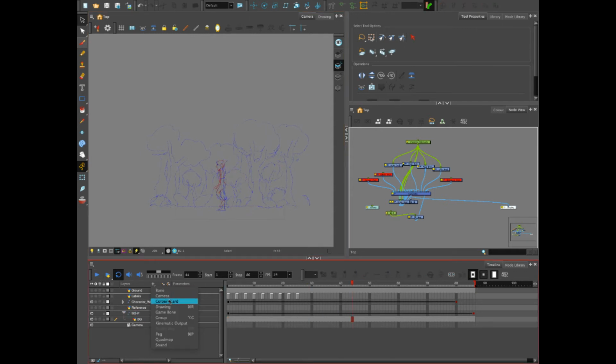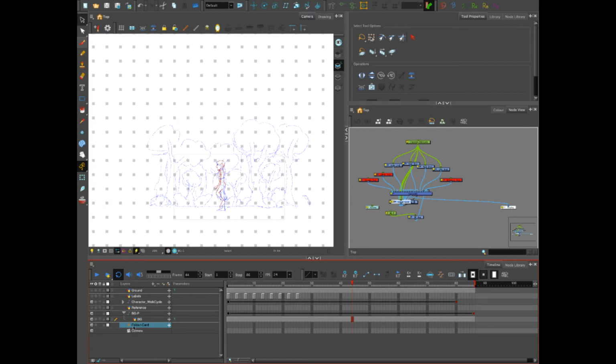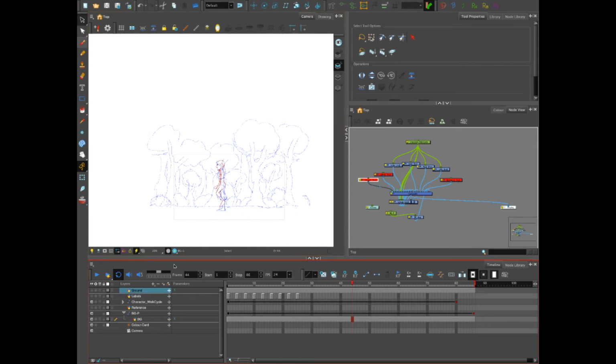Okay, then we're going to add a color card by hitting the little plus. Go to color card. Make sure none of your layers are selected, otherwise it's going to attach it to that layer, and that may not be necessary. So this is white with little gray squares. That's fine. That just means that it is a color card. If you click on any other layer, it goes away.